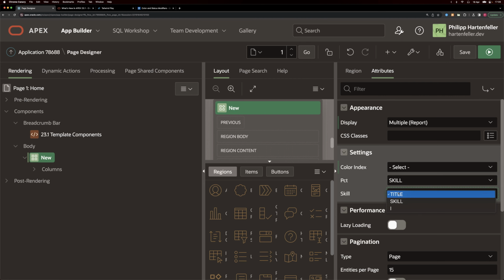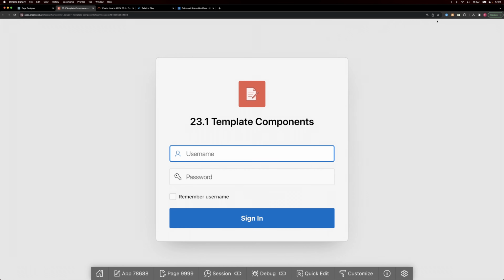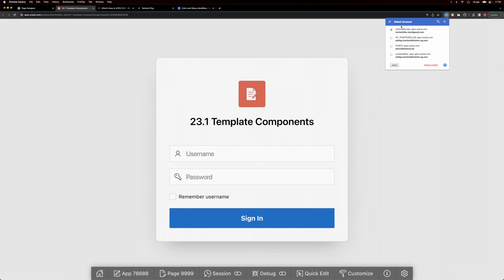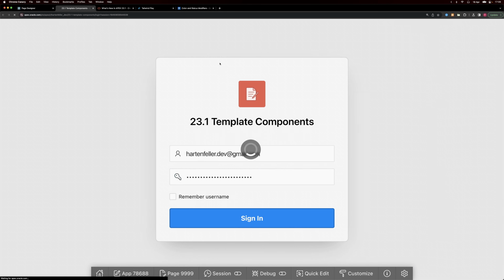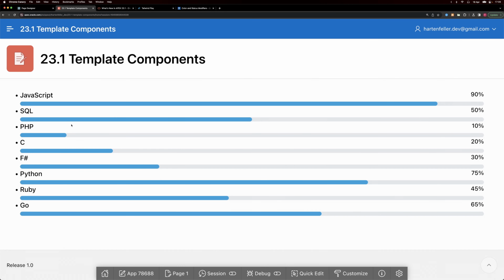I mixed up the naming. I think title here is the name of the skill, and skill is actually the number. It's kind of misleading, but okay. Run it. We have to log in, of course. And yeah, you can actually see that we get this cool thing now.